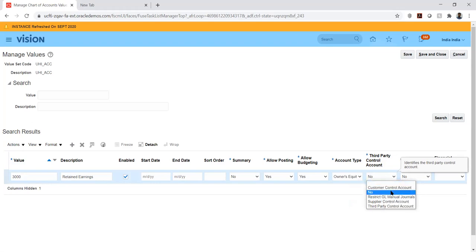Okay. And customer control account. Yeah, and other accounts if we want to have the subledger reference so that we can maintain either from AR or from AP. So if we want to manage through AR, which means it is a customer control account. If we want to manage through AP, it is a supplier control account.